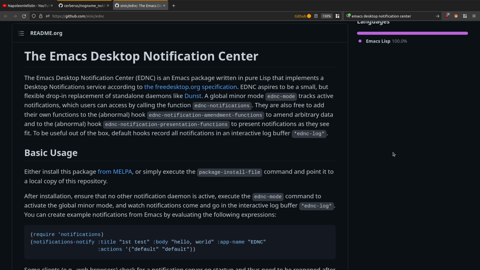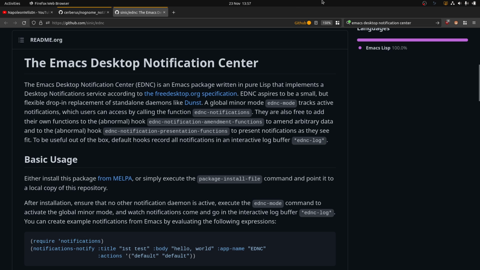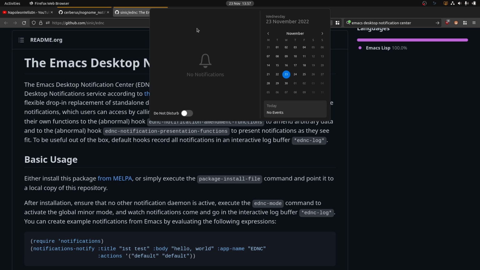Hi, in today's video I'm going to be taking a look at the Emacs Desktop Notification Center, or EDNC for short. It's a package that turns Emacs into something that can receive notifications, much like you would with GNOME.